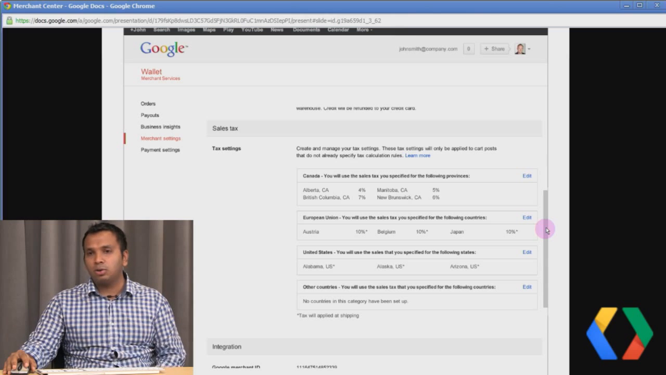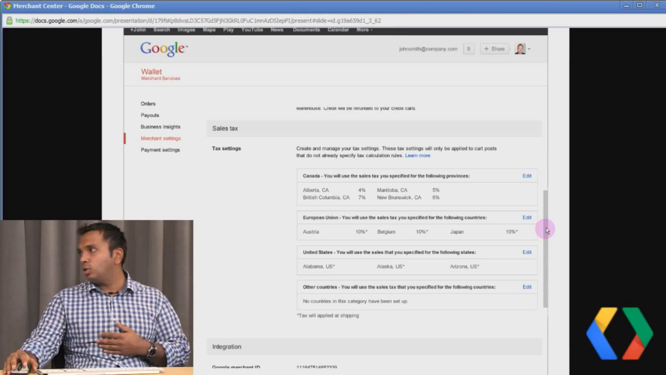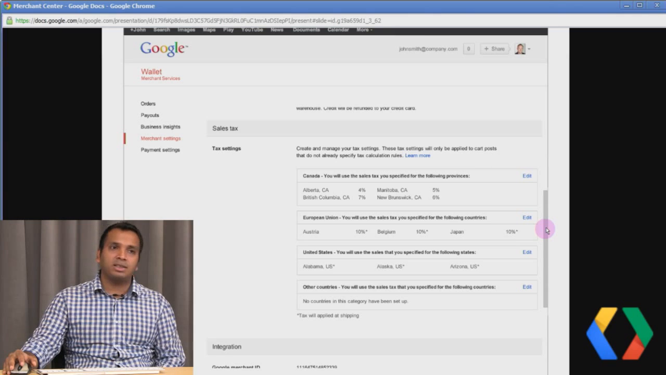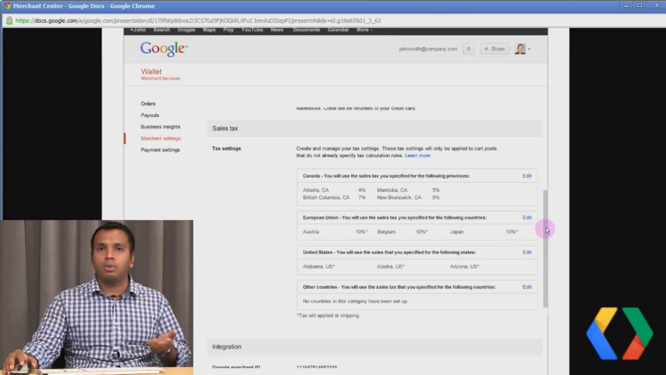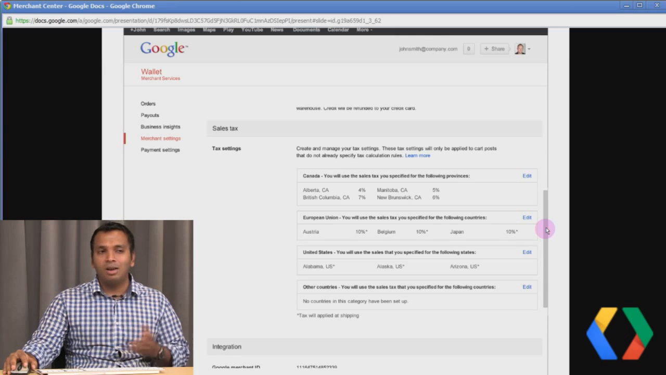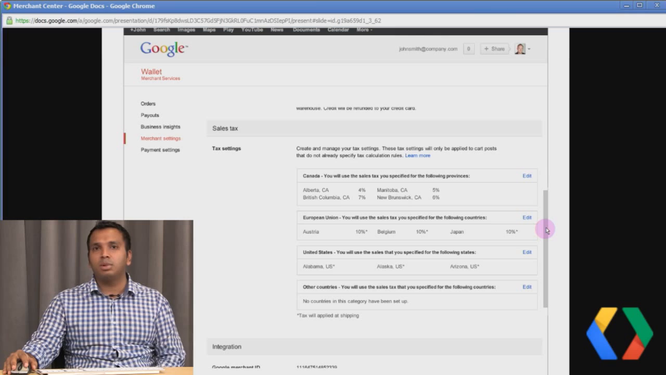I just wanted to point out, though, based on what you just said, for the US, the merchant has the option to select something that we call TDS. If he selects TDS, then basically we automatically calculate the tax rate for the state and then charge the taxes for them. However, that service is only available in the US right now.